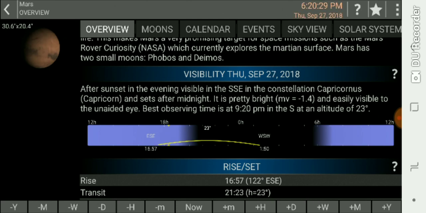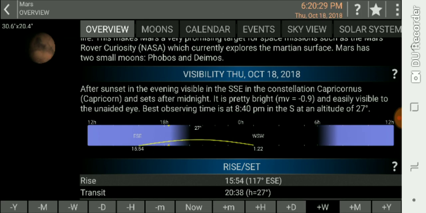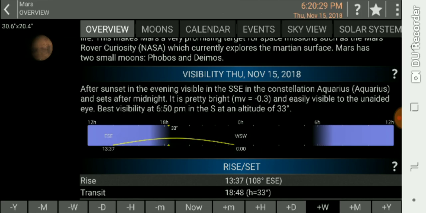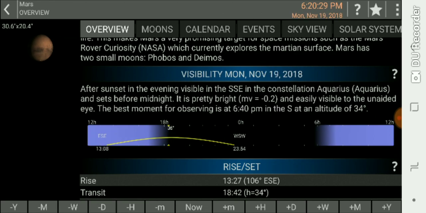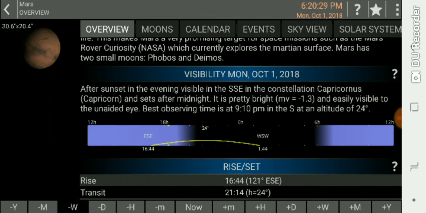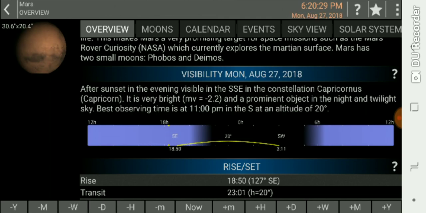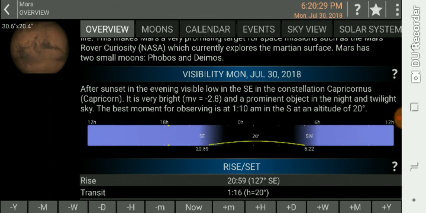Look at the picture in the top left corner. See, it's getting smaller and smaller and smaller. So that's a good visual representation of how big it is going to be. Let's see how big it was in the summer. Let's go back weeks. Look how huge it was in August.